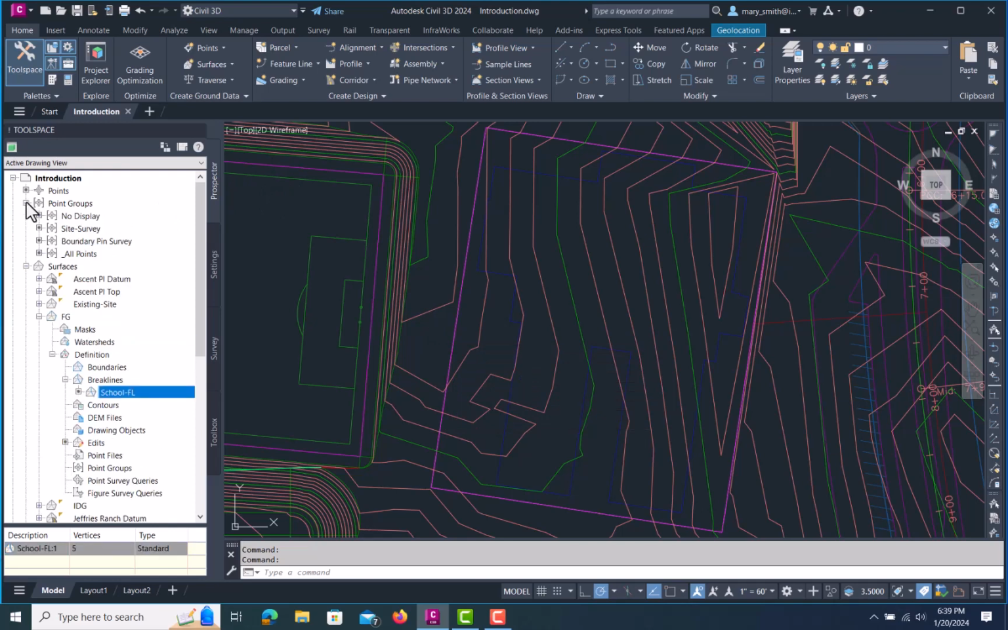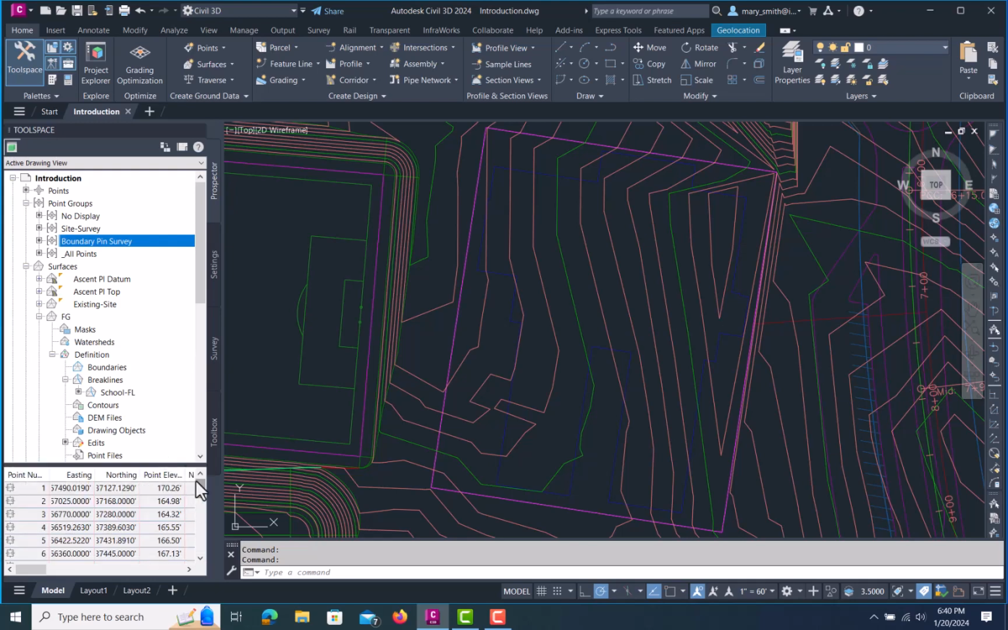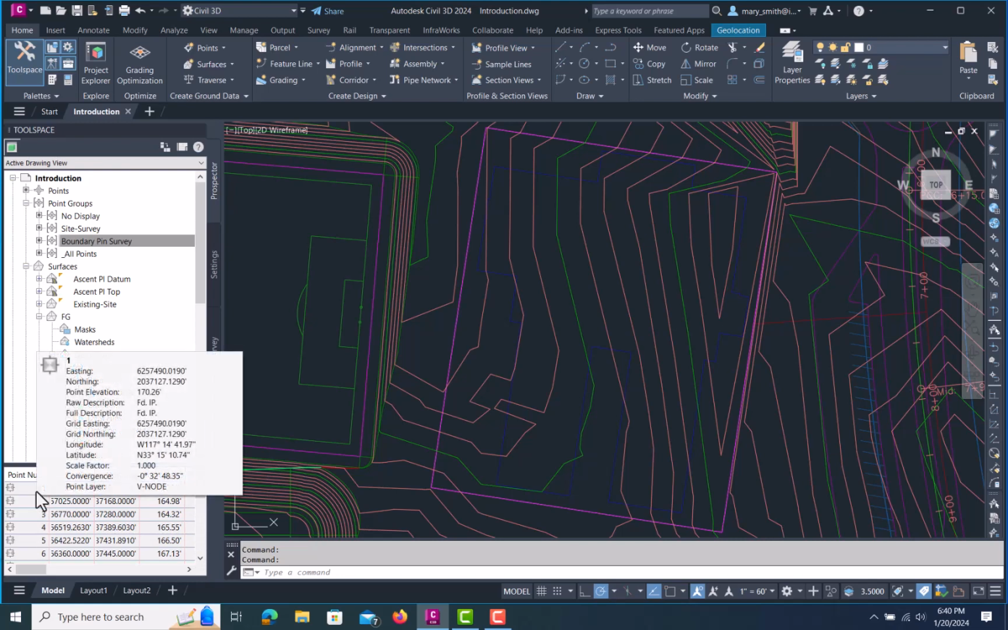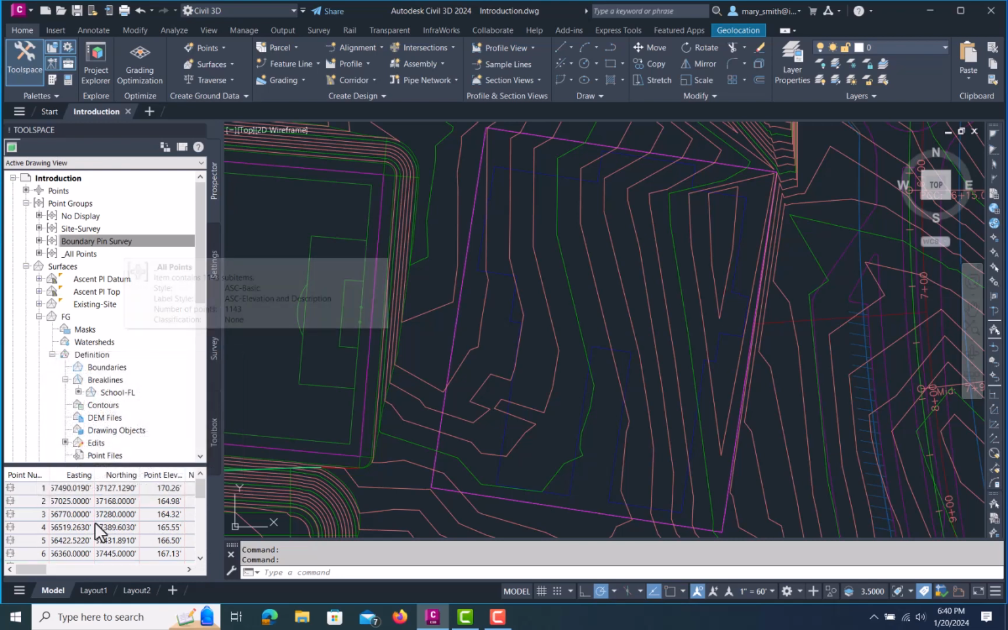At this point, I'm going to go back up to point groups. I'm going to make sure that's expanded, and I'm going to look specifically for the boundary pin survey group. You'll notice that when I select that, in the preview area below, the points all list. Now, if I hover my cursor at the line that divides the tool space from the preview area, the cursor turns into a vertical arrow, and I can click and drag to adjust the height of the preview area. So these are all of my points in that particular point group, boundary pin survey.